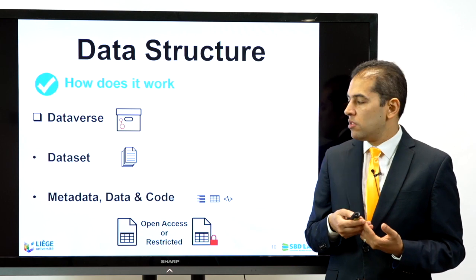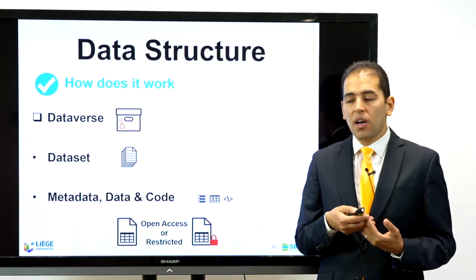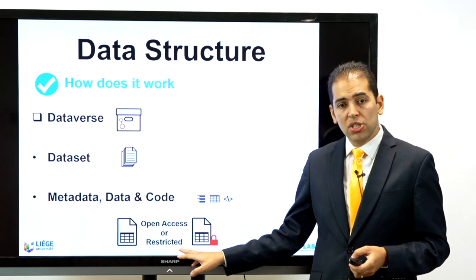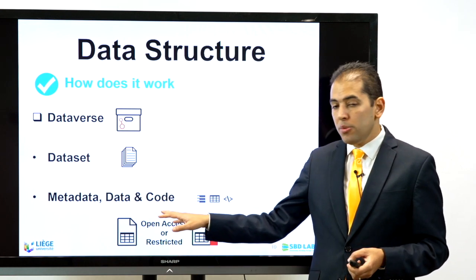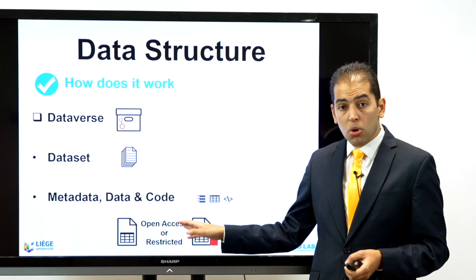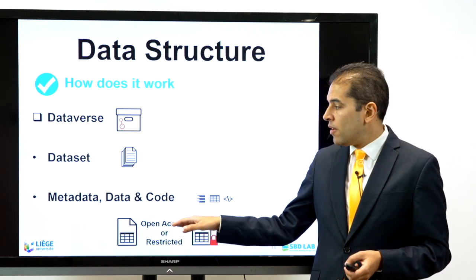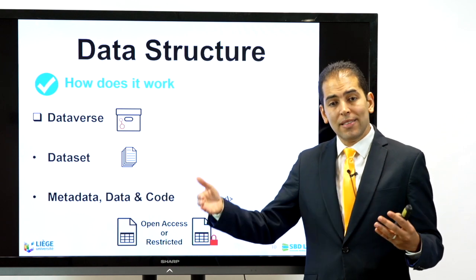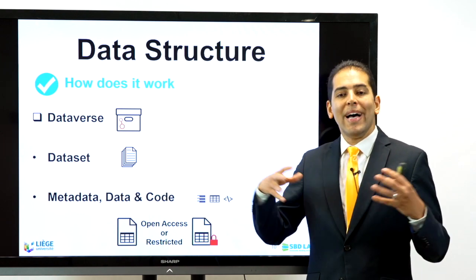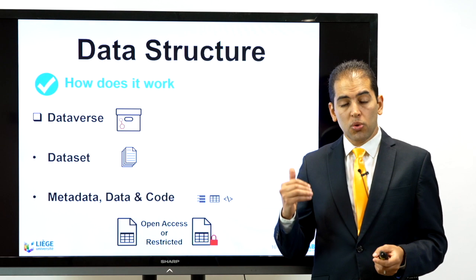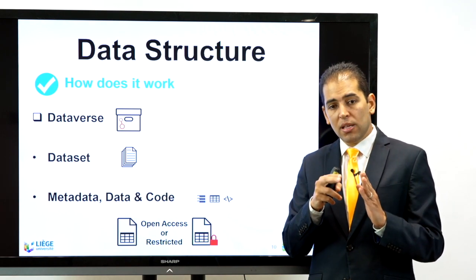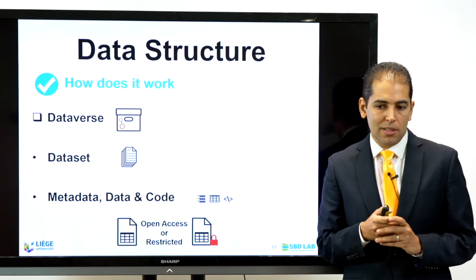Now how does it work? How does this repository work? Actually you can group the data under the following categories. You can have very fine granular spreadsheets or files. This will be in the form of metadata or codes or data in general. You can group them into datasets, and you can have several datasets grouped into a Dataverse. So this is how it works within the Harvard Dataverse. You have to define a Dataverse, and from there you can define your datasets.